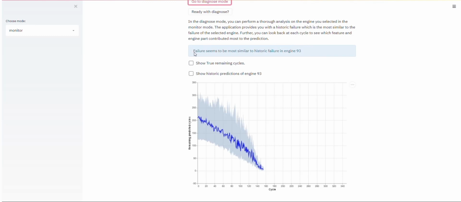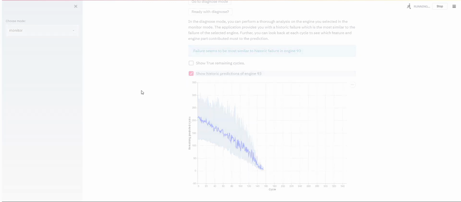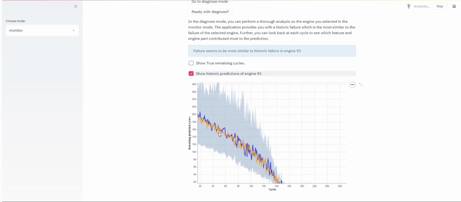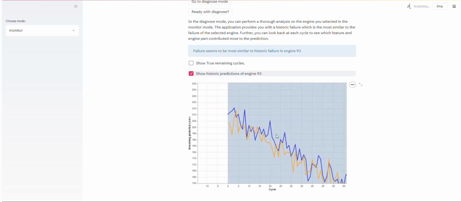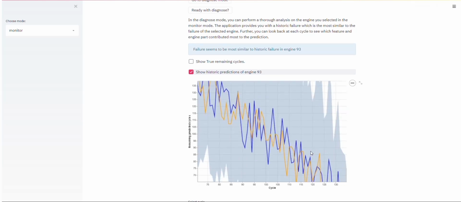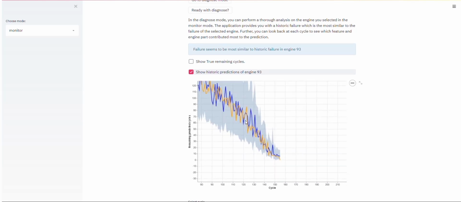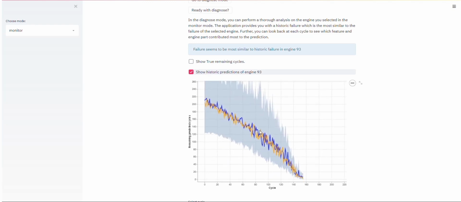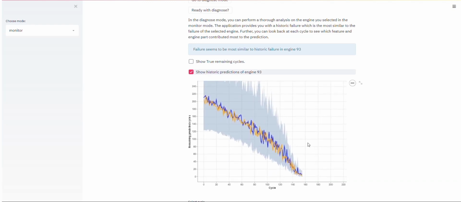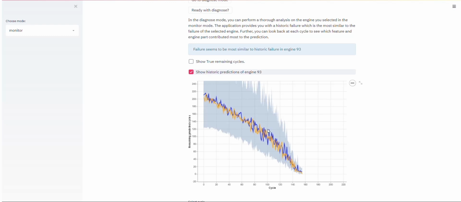And we can see that the application found that the failure seems to be most similar to a historic failure in engine 93. Now, we can overlay the curve of engine 93 on this plot, and we see they are quite similar. And the idea behind this is you have a new failure, you want to explain how this failure happened, and maybe you even want to fix it right away.